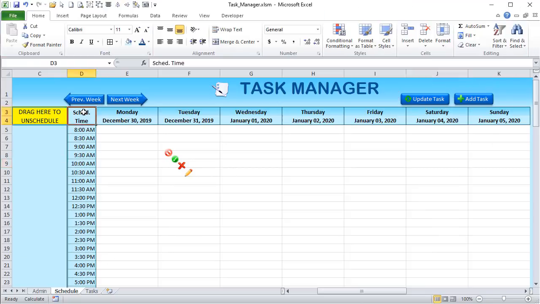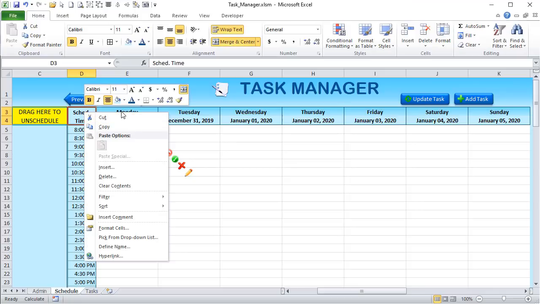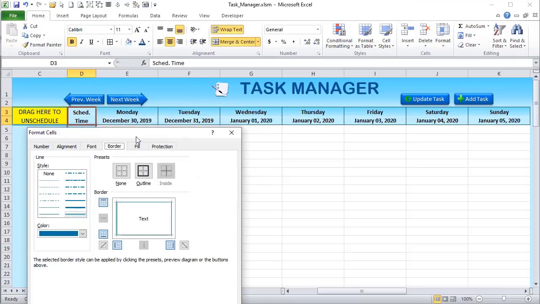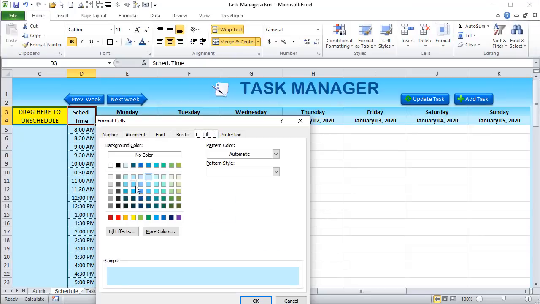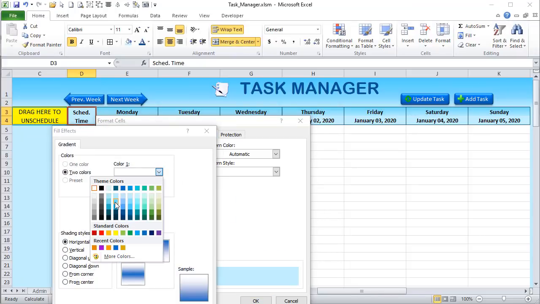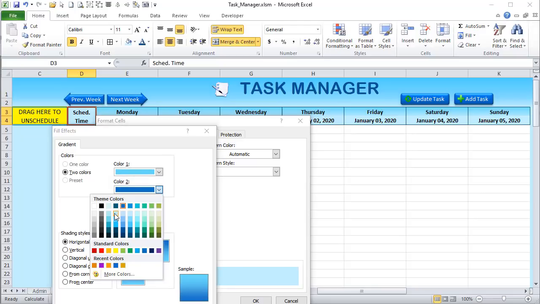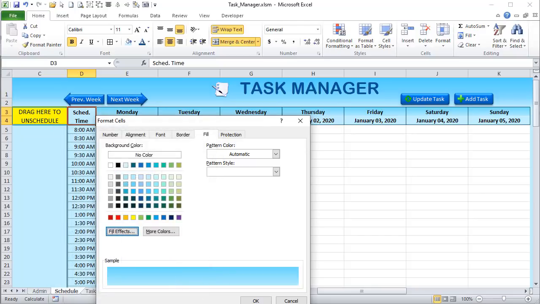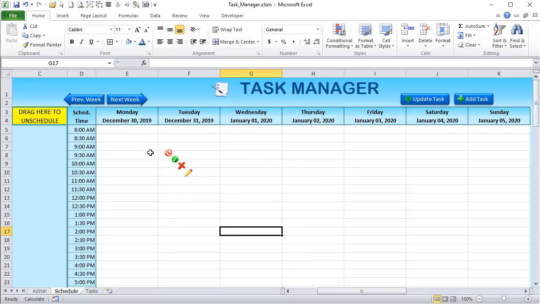We have all the days, we have the scheduled time. Let's format this one so that it looks the same as everything else. And we believe we use this color, we use the fill effects of this color, and then this color. Okay, so that's the same colors we used on the other, so everything is nice. It looks the same as everything else. Nice.